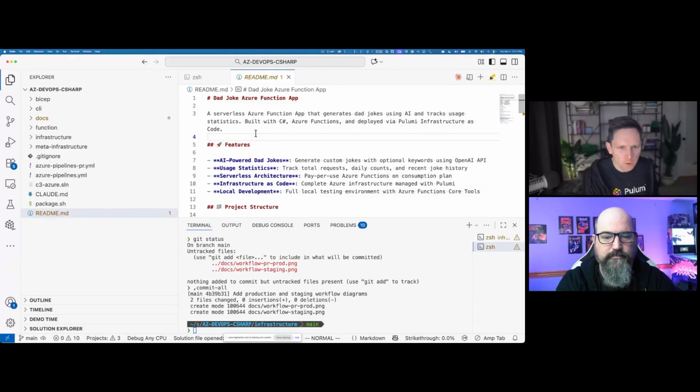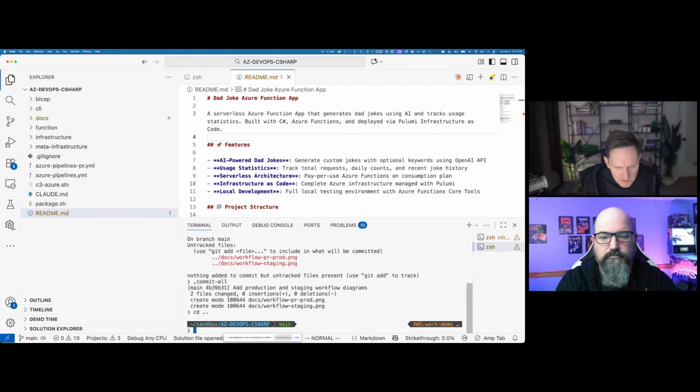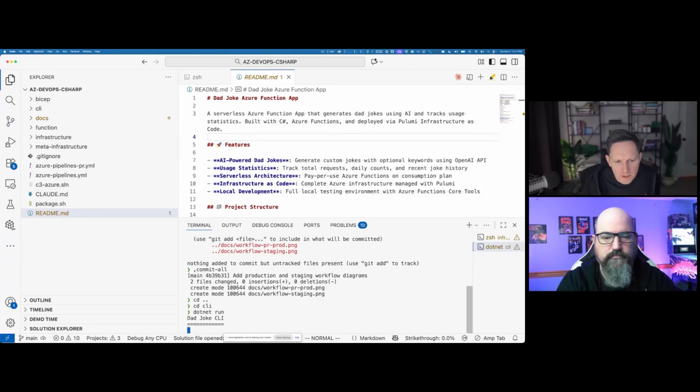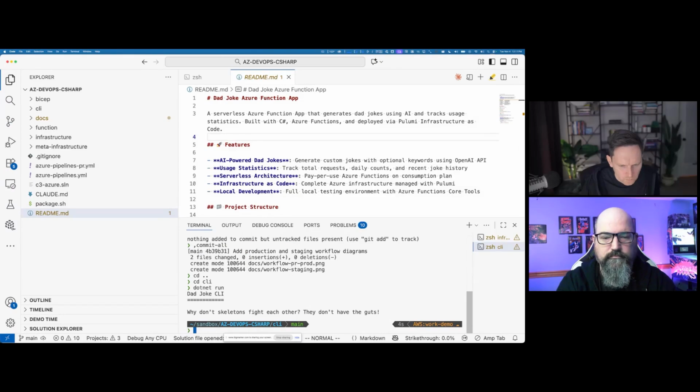So let me show that. Perfect. So this is my Azure DevOps C# project. It is my dad joke function. So I have a bunch of folders. One is this CLI folder. So as I showed earlier, if I go to CLI, I can do dotnet run, and that should give me a dad joke. Why don't skeletons fight each other? Because they don't have guts.